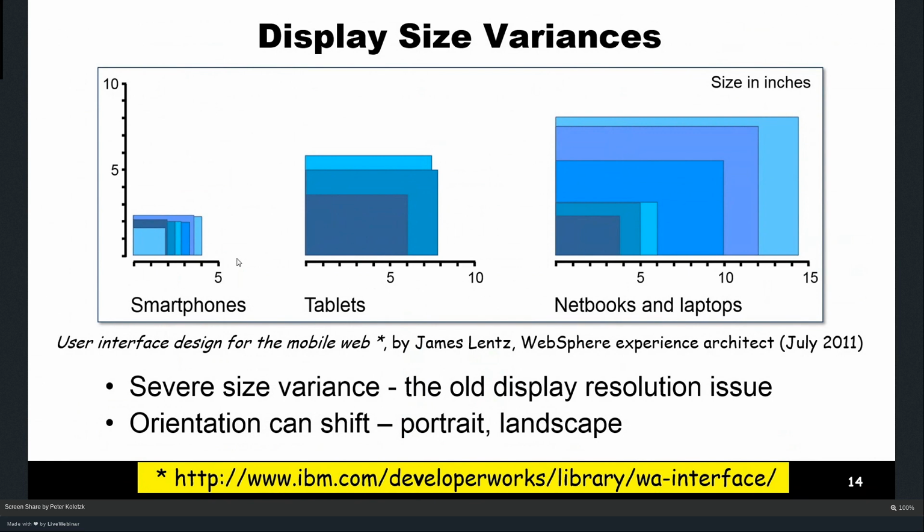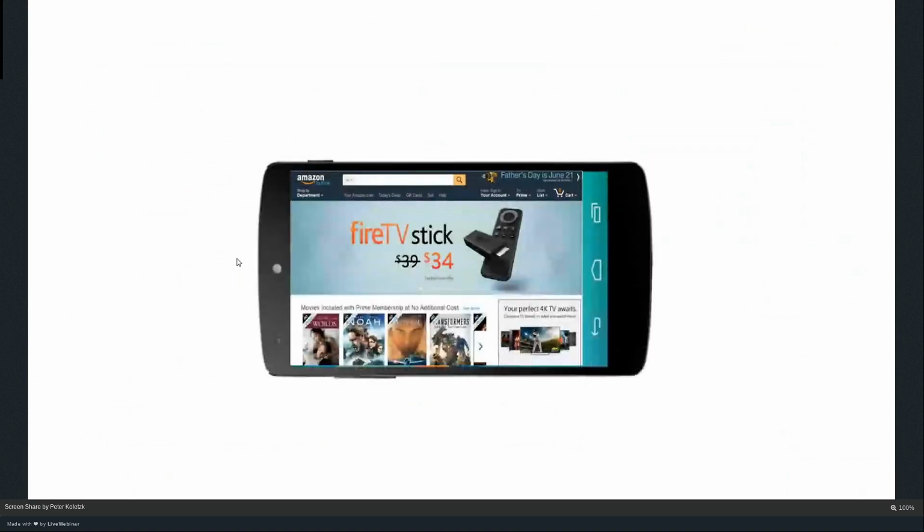Now, this is a redraw of a chart that he put in his paper, and at the time these were the sizes of the different types of devices, but of course that's different now. But the idea is that there was a lot of variations in size and even format, right? So you have different aspect ratios in some of these as well. And then you add to this that the orientation can shift from portrait to landscape. And I have a little mock-up demonstration of that.